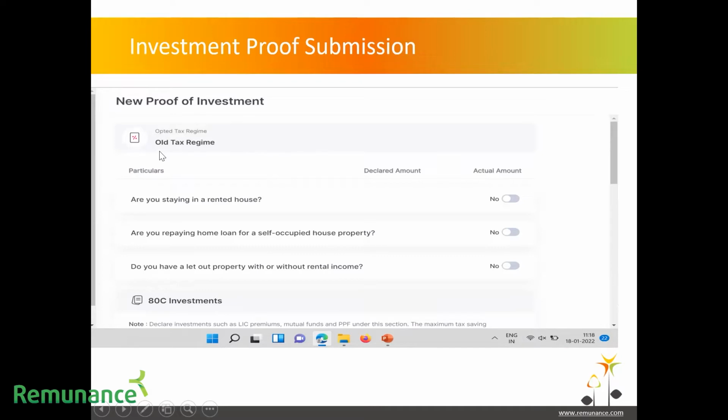So we have taken the case of a test employee who has selected the old tax regime. So it tells me new proof of investment. It has no link with declaration. Suppose you have given a declaration for certain heads and now you want to submit the proof for certain different heads. So all the heads will be open and you can go on selecting and declaring the amount first and then attaching the proofs. So this is the screen on which you will just go on providing the required information and the amount of investment. I have just taken this as an example. It is asking me, are you staying in a rented house?